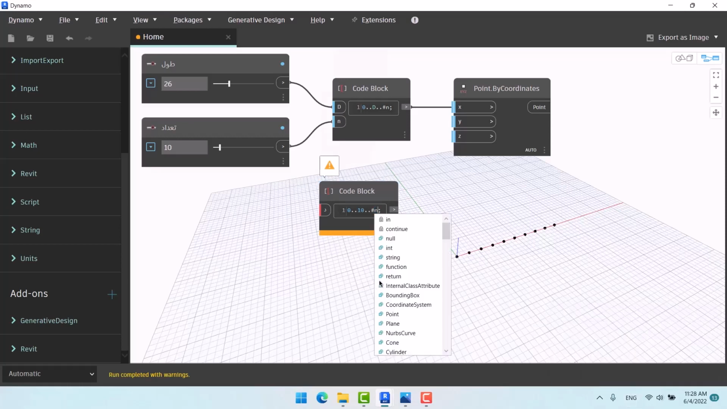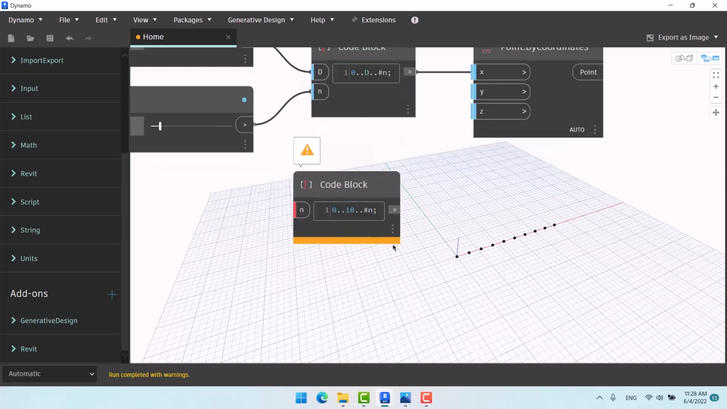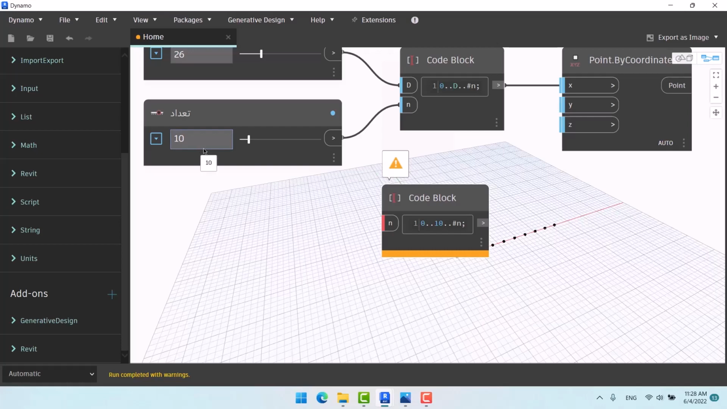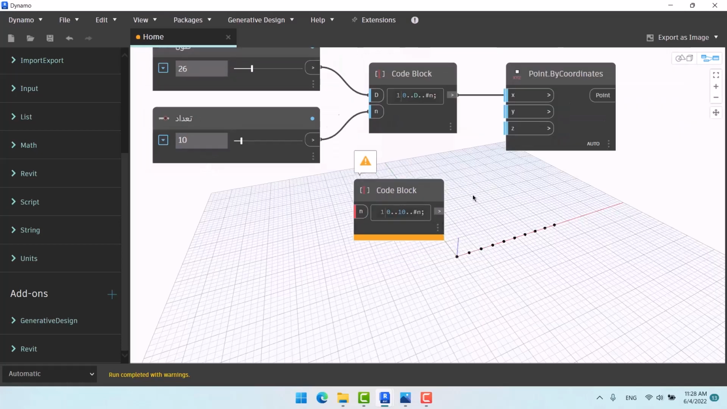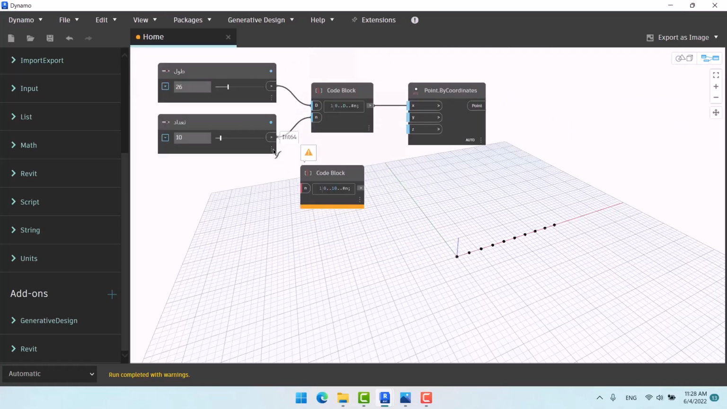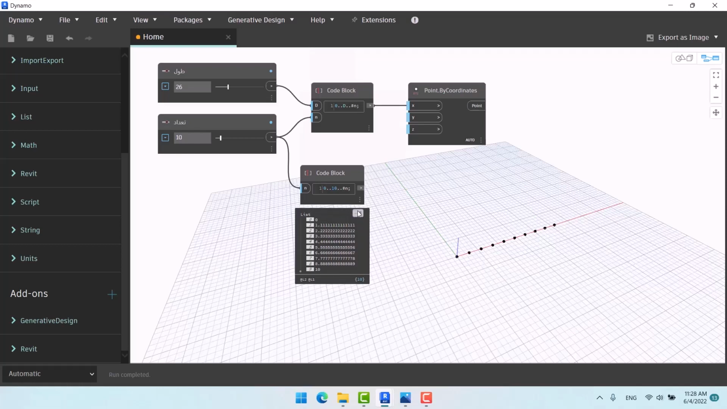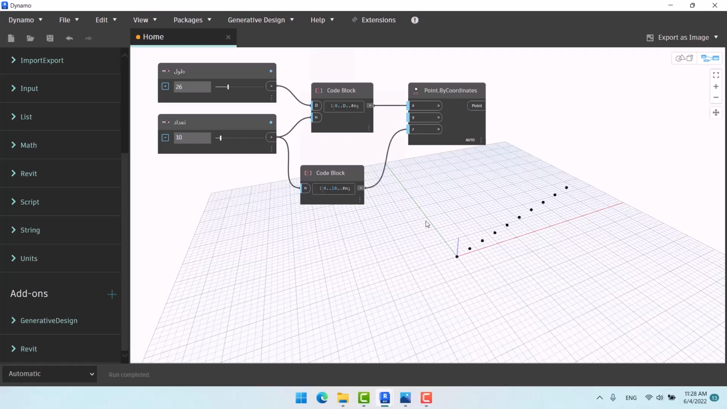Alright, sorry, let me correct it. N, okay. So what does it say? It says that all on Z should start from 0 to 10, which means the last point should be 10. And according to this number, we should make numbers. Alright, I'm gonna give the number to it and look at it. As you can see, there are 10 numbers for X and 10 numbers for Z as well. Give it to Z, okay.